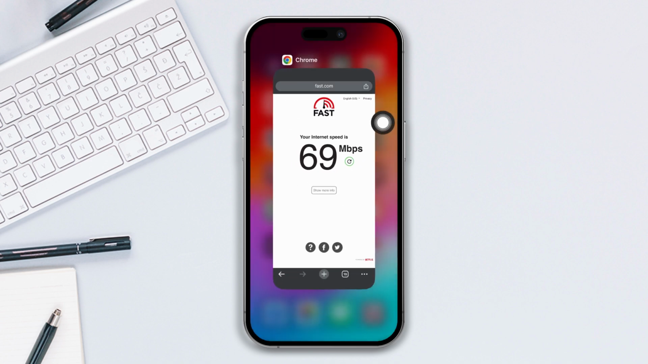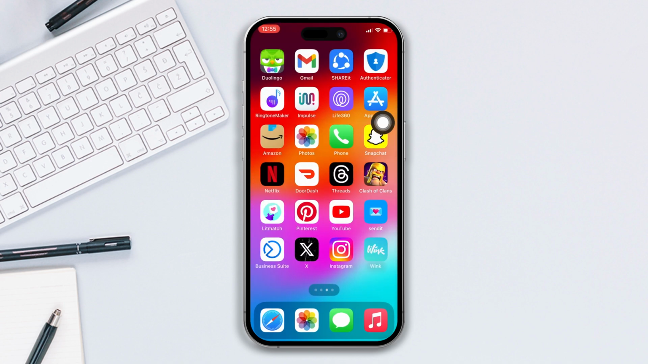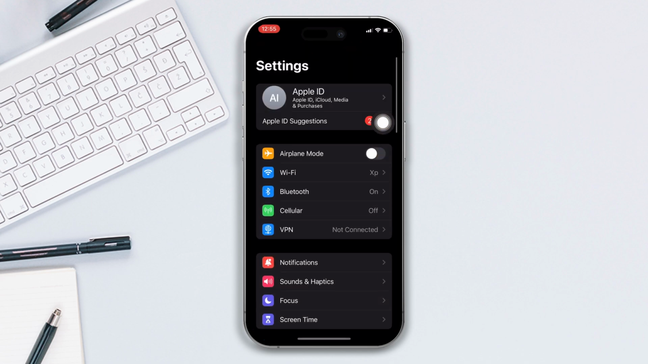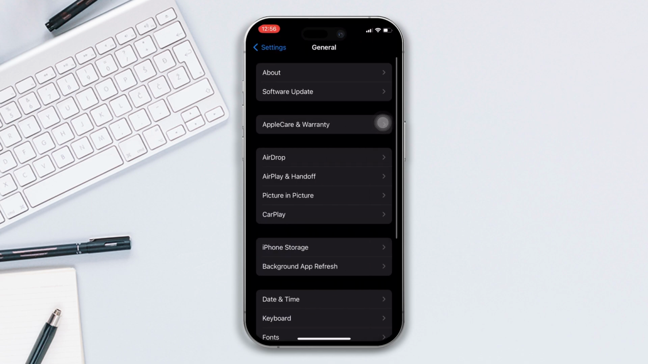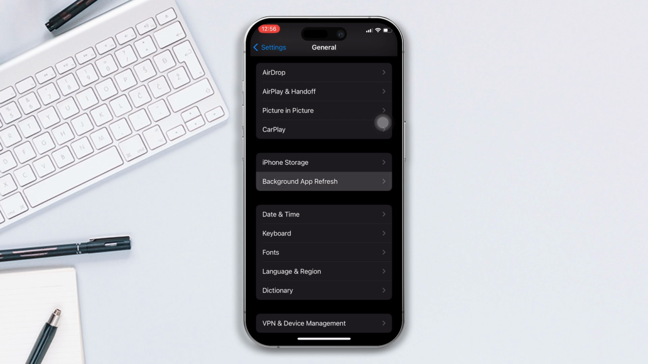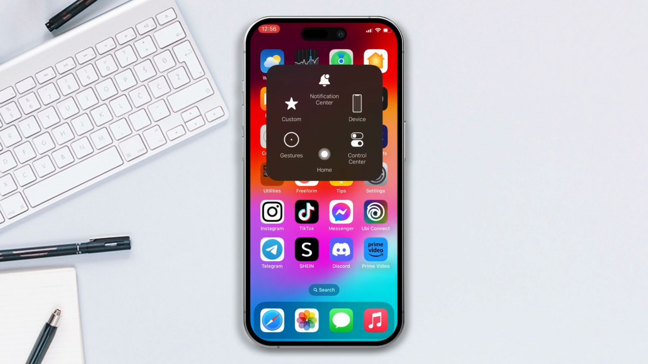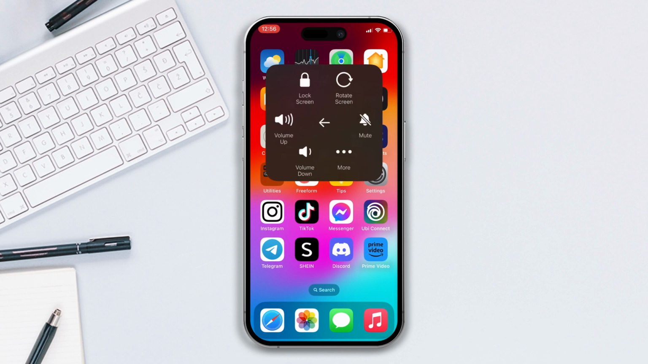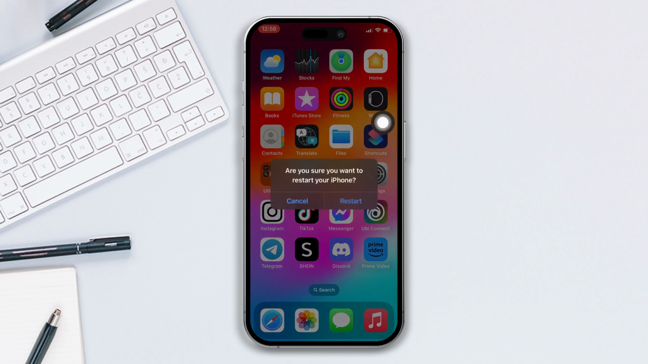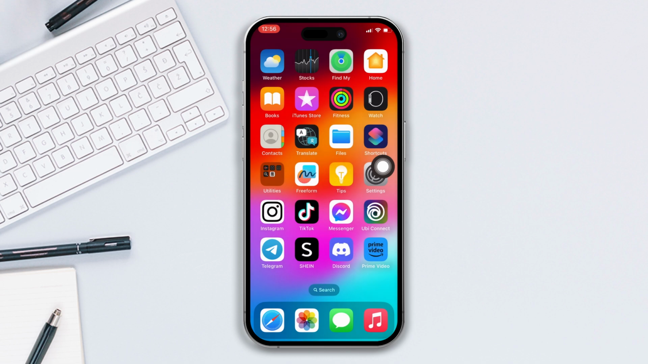Solution 2. Enable background app refresh on iPhone. Open Settings, scroll down, tap General, scroll down, tap Background App Refresh, tap Background App Refresh again. Now, make sure to set Wi-Fi and cellular data. After that, restart your device. This can sometimes fix minor software glitches on your iPhone. After restarting, check if your problem is fixed or not, and then try the next solution.